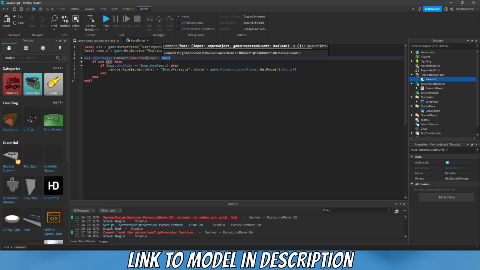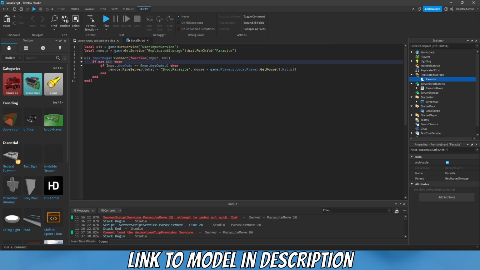And by this fact, you can easily conclude whether this input was done on purpose or not. So if not GPE, meaning if this input was not done while interacting with in-game elements, this input was done on purpose. Then we want to continue with the rest right here.